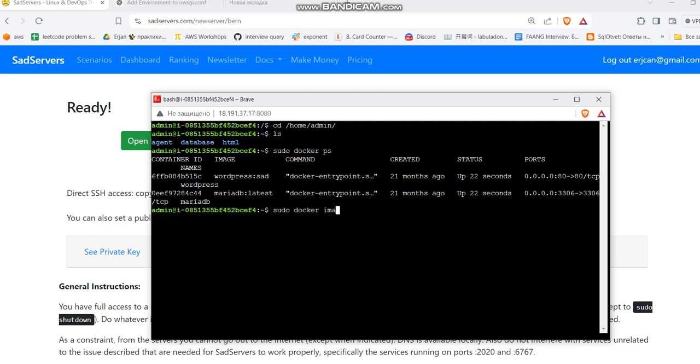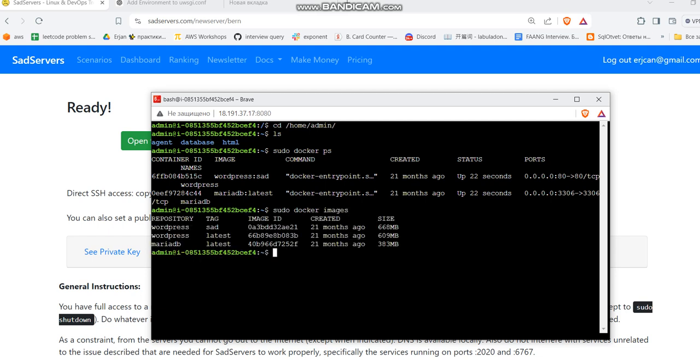Let's see what images we have. Oh, actually we have WordPress latest and we have WordPress SAT. We are running WordPress SAT. And we also have MariaDB latest, and they are both reachable through the localhost machine. As we can see, there is 0.0.0.0, which means localhost.